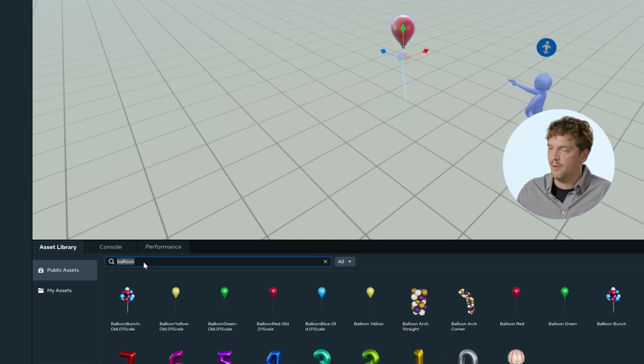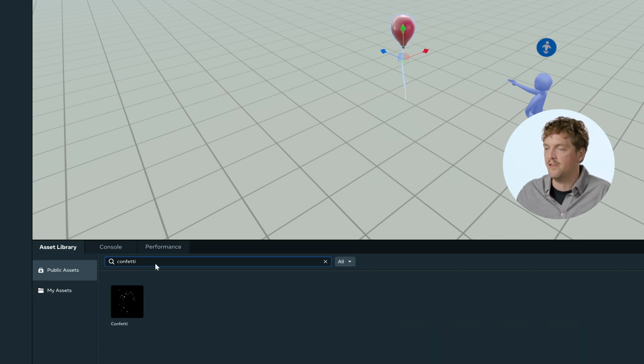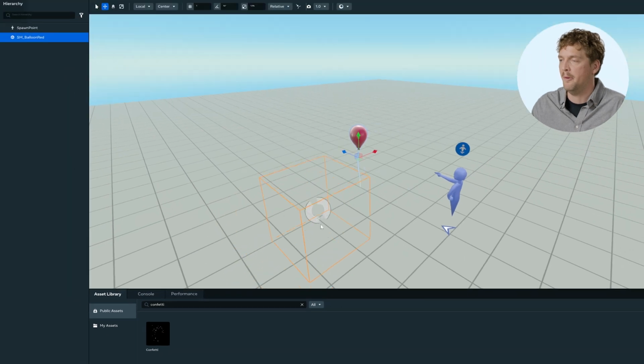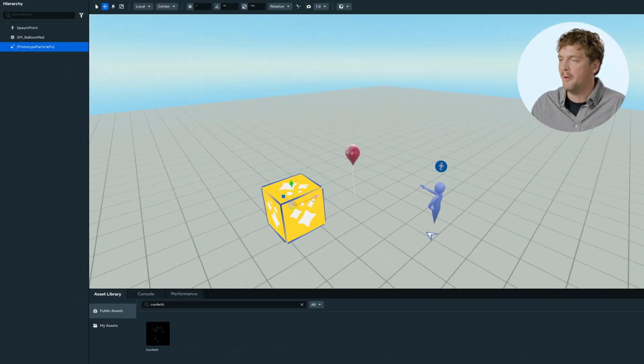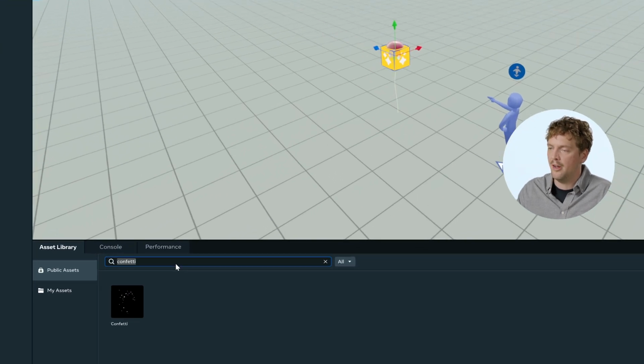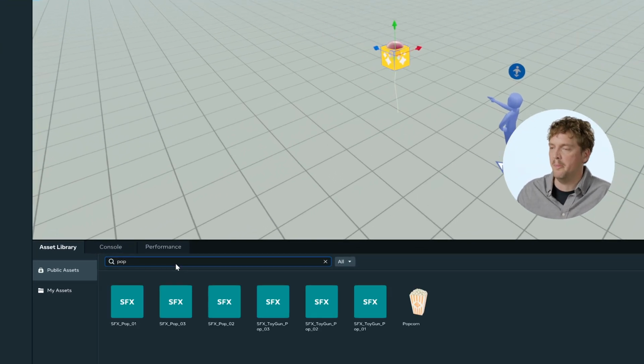On top of this, we also will need a confetti particle effect. So I'll just type confetti in the asset library search panel, and up pops the confetti particle effects. I'll drag that into the world. That probably needs to be a smaller scale and positioned exactly where the balloon is. There we go.